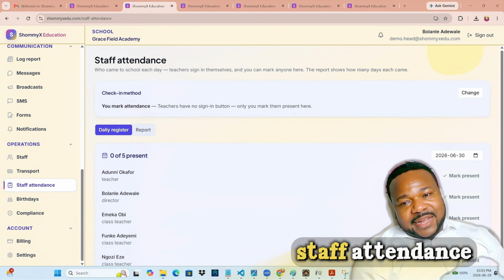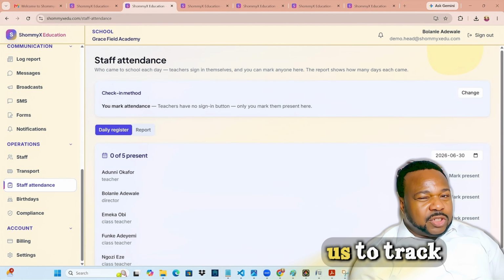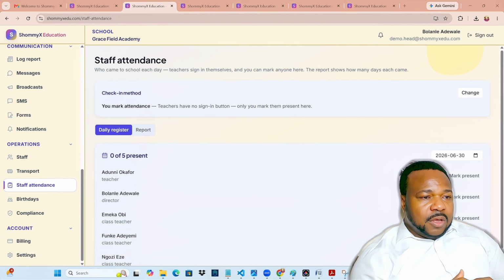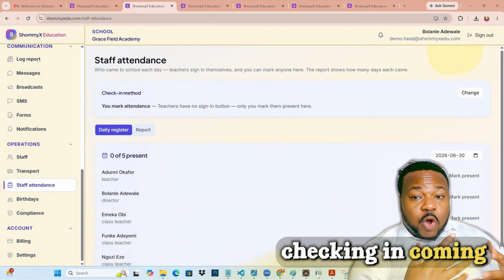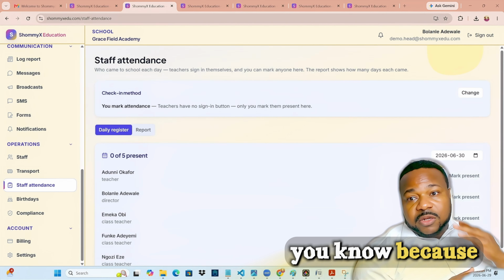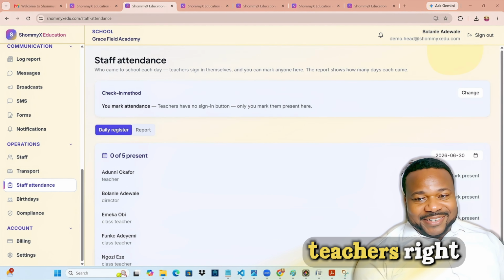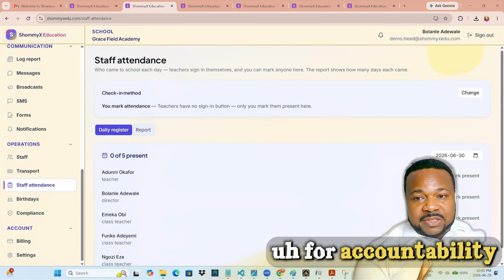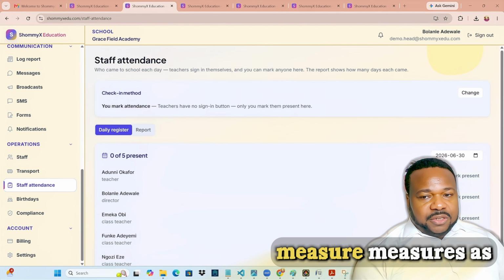So we're going to be talking about staff attendance. Staff attendance is for us to track our staff, our teachers, if they are checking in, coming to school and all that. So this is where we can track it. But we have different ways, because different schools have different rules on how they track their teachers, for accountability. Because of that, we created different measures as well.